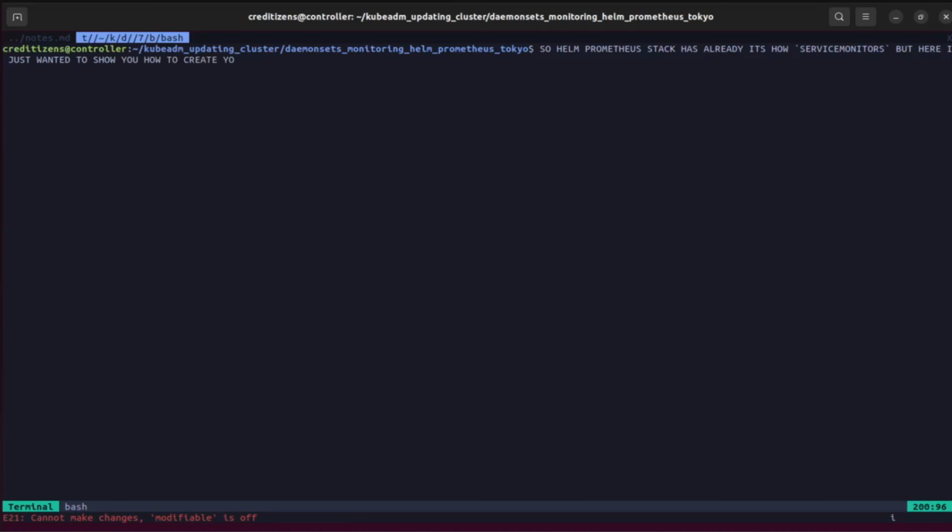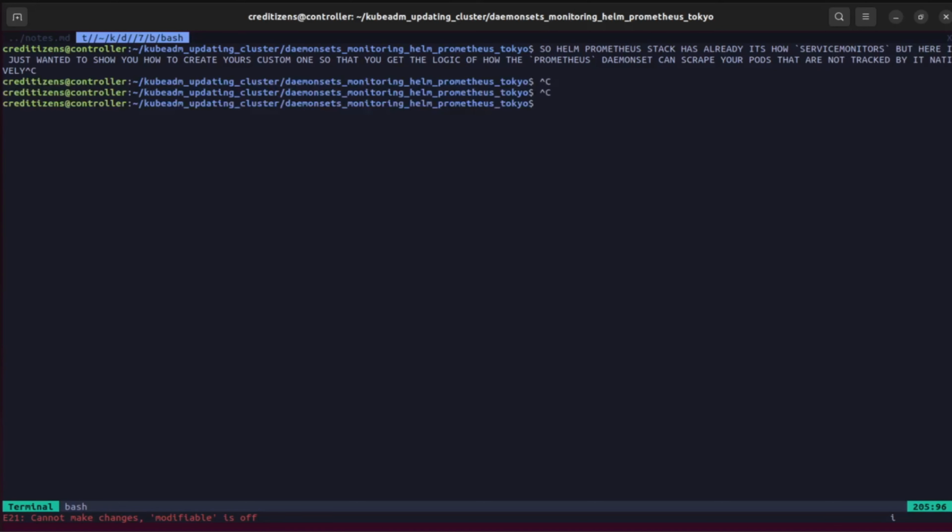But here I just wanted to show you how to create your custom one, so that you get the logic of how the Prometheus DaemonSet works. How can it scrape your pods that are not tracked by it natively. Okay? So how do we go?